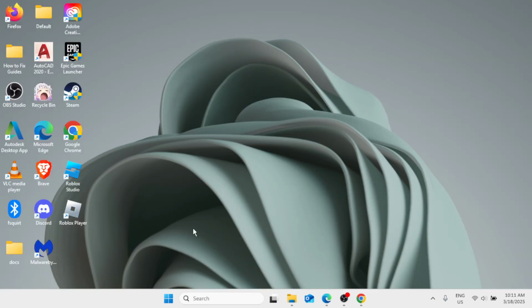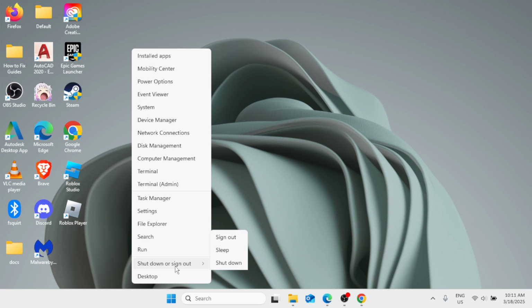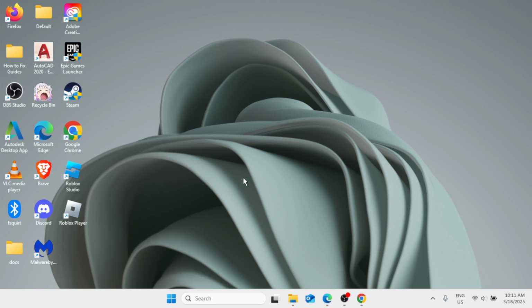Close out of here. Make a right click at the Start button, shut down or sign out, and restart your Windows. And afterwards, just check for updates or continue to check for updates or update your Windows.